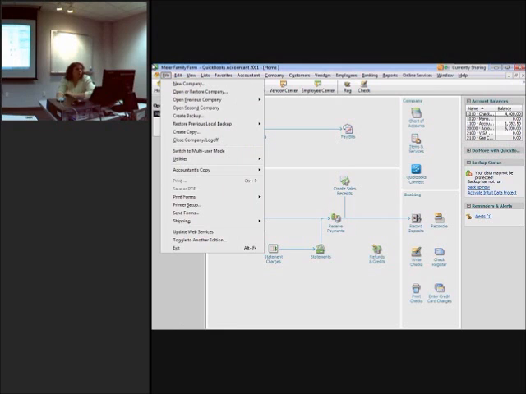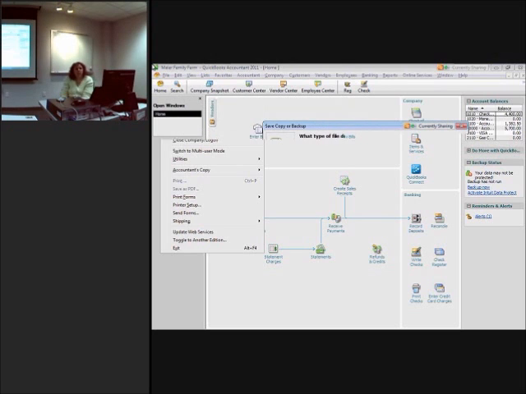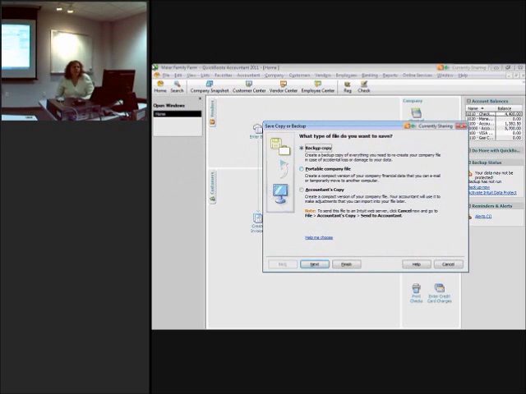Now, there are different types of backups that you can do. The one I showed you is a full backup. There's a portable company and accountant's copy. A portable company gives you everything that you need. It doesn't give you quite everything that's there, some background stuff doesn't come through, but it's a smaller file. So if you're uploading to a portal and you need a smaller file to upload that doesn't take so much time, a portable company would be a good option.